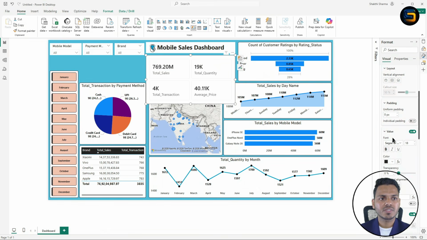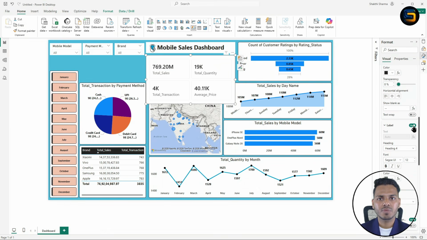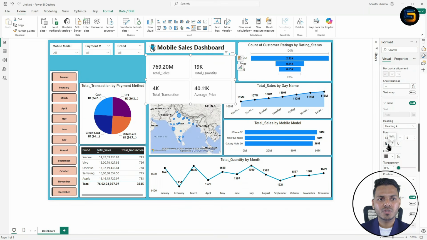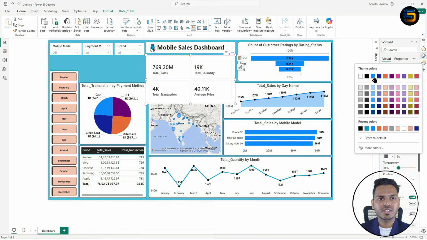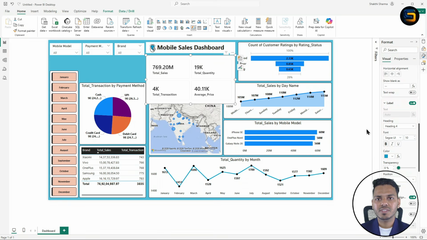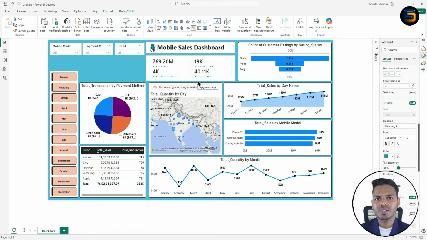Now here you can see this is the callout value. These are the labels. If you want the label, you can turn on the label. So right now we want the label. If you want, you can make it bold. You can change the font size from here, and from here I can change the color. I will take this color. This is the recent color. Now here you can see in this way we can give the formatting.